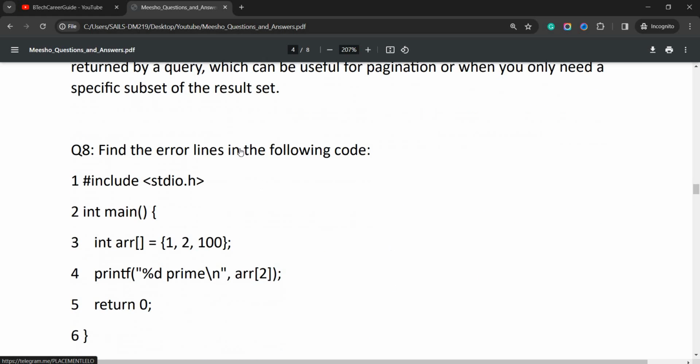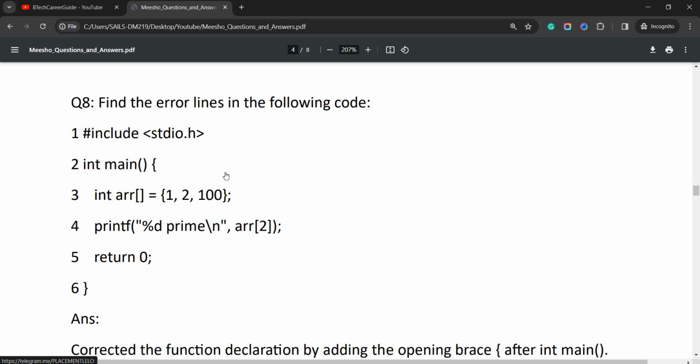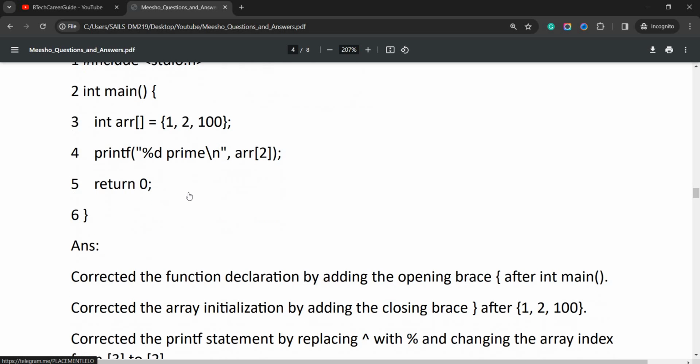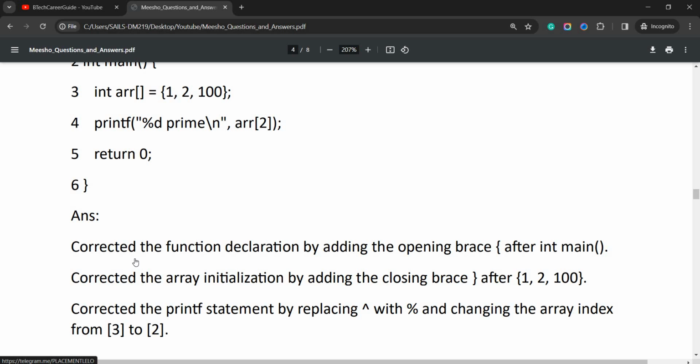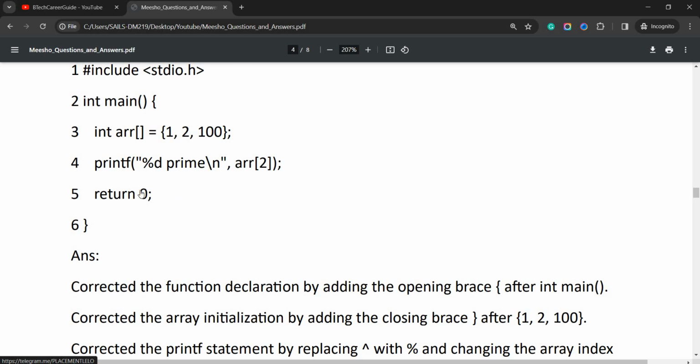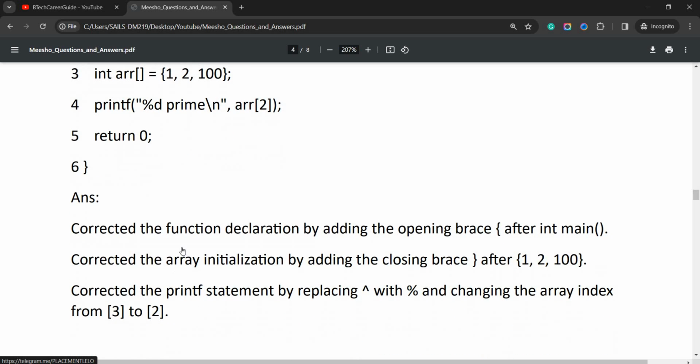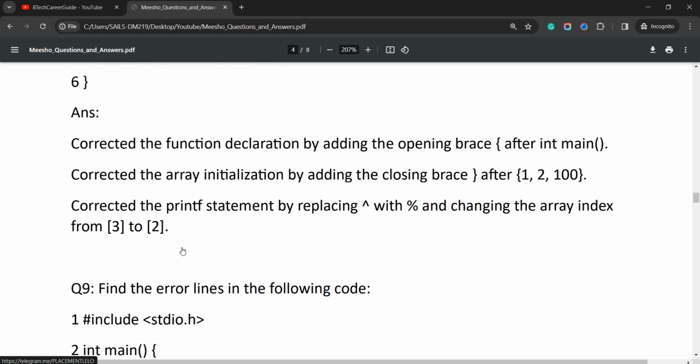Okay, and next one: find the error lines in the following code. They will be giving you certain code, and we need to correct it by saying it vocally. I guess this is the correct solution for the question. Maybe they might give a wrong program and state this is the correct answer for that. So in case you get this type of question, please try to read it. That's it, that will be fine.